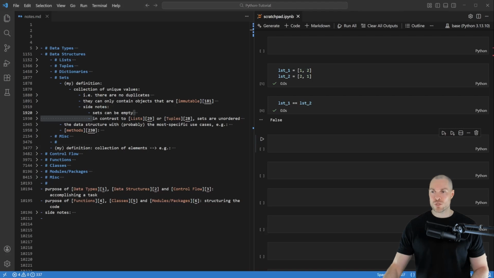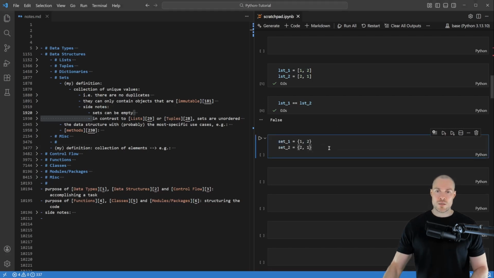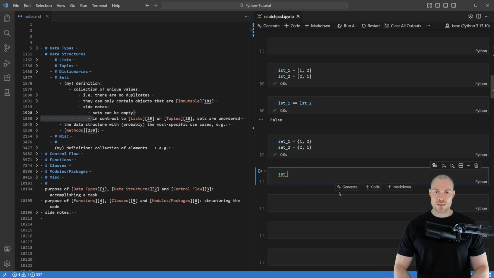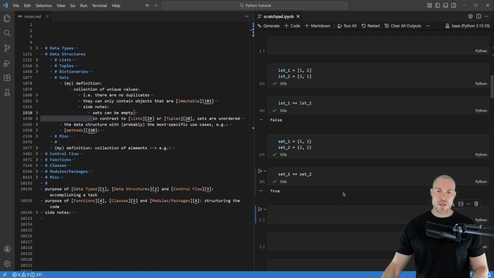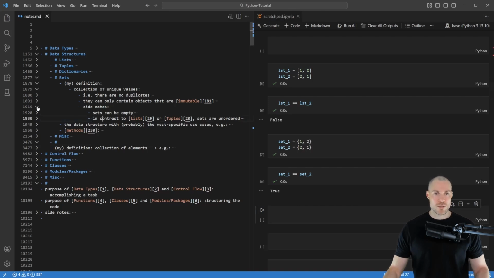However, if we do something similar with sets, here I have a set that also contains the values, so set 1 contains 1 and 2, and then set 2 contains 2 and 1. Now if I say set1, is that equal to set2, then this time we actually get a true, because those are still considered to be the same, because they contain the same values, and the order of those values doesn't matter. Okay, so those are those side notes.